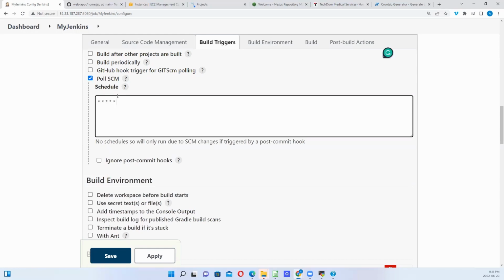You can put in a schedule, but this time around, it doesn't just trigger. It is tied to the SCM, and our SCM here is GitHub. It is tied to GitHub. The only difference between this and build periodically is that this makes sense, it is tied to GitHub.